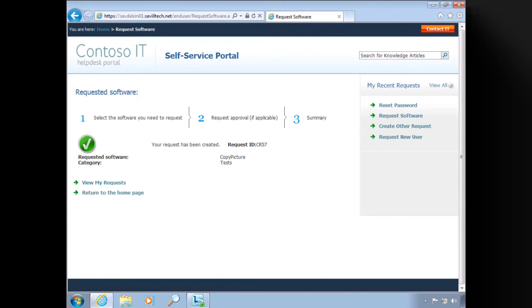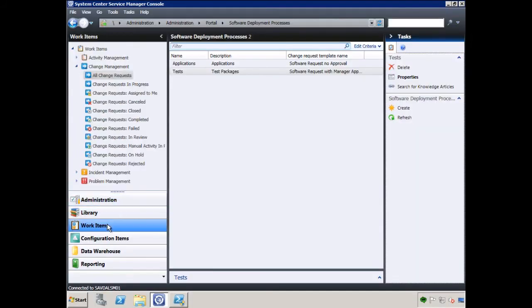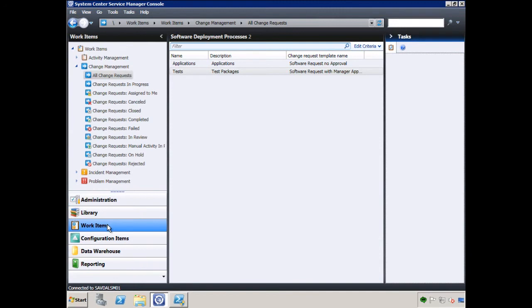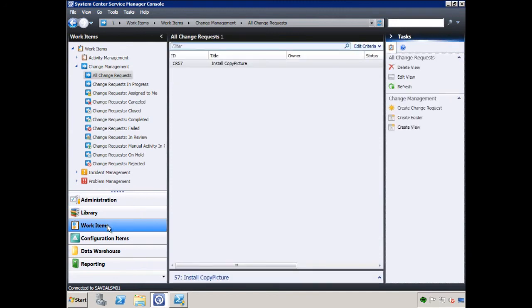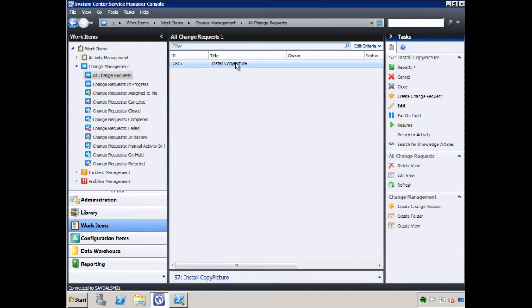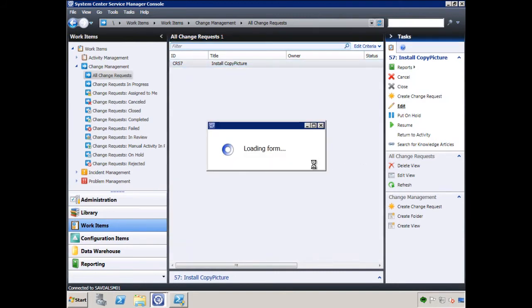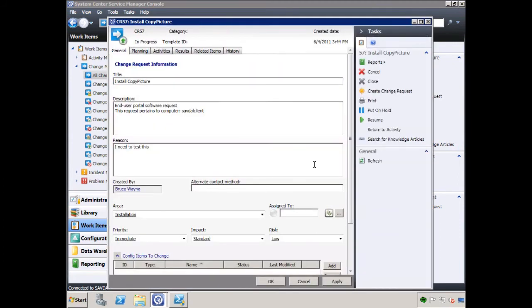So if I now jump to Service Manager, if I look at my work items, and I look at all my change requests, I now have this change request. And things take a little while, so there's obviously this workflow engine in the background that's going through, checking for things, updates them periodically. So this may take a couple of seconds, but if I open this up, I can see it's used the information from my template. So it obviously knows what computer it is, where I entered the request. You can see the reason, who it was created by.